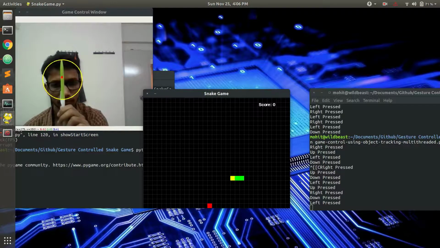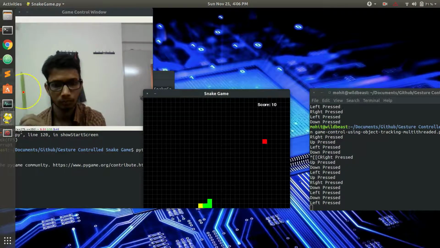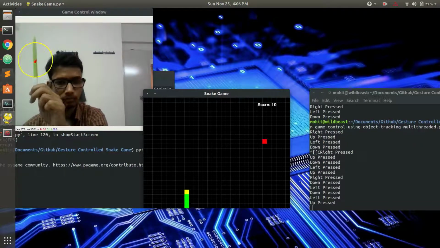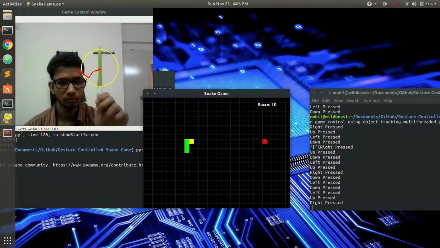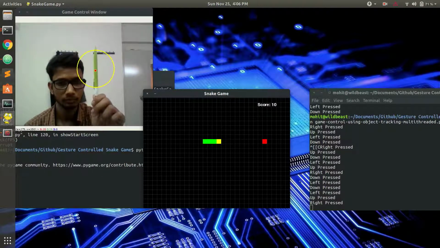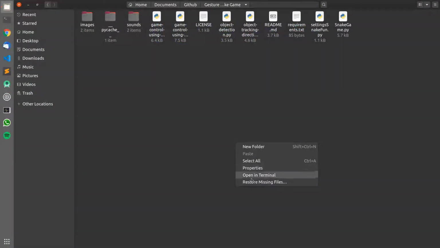A lot of you had been asking me how to run this tutorial, as it was a little bit confusing to run. So in this video, I have detailed the steps which are required to run this project. We will be seeing how you will be running the project and also the functions of each file. Let's get started. I have the project ready.